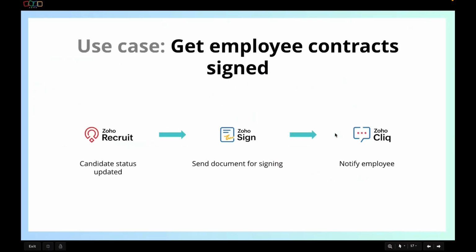In this one, we'll look at how, right after a candidate is confirmed or selected, you will be able to send them an offer letter, which they can sign using Zoho Sign. And also, once they have signed or once the document is sent for signing, you can notify the employee or the hiring manager. So let's see how this is built.